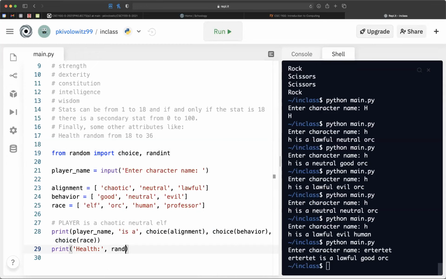Okay, rhymes with tint, randint, right? And what would the first value be? The minimum value, 18. You guys are killing me. And the largest value?